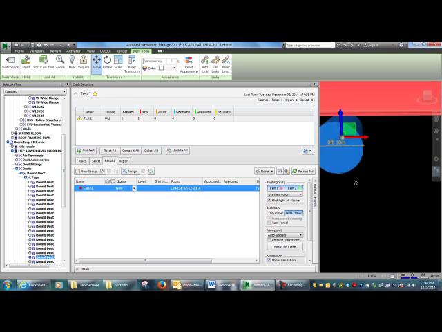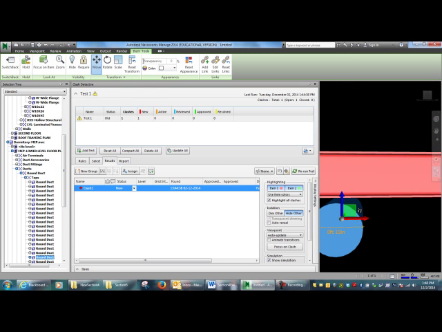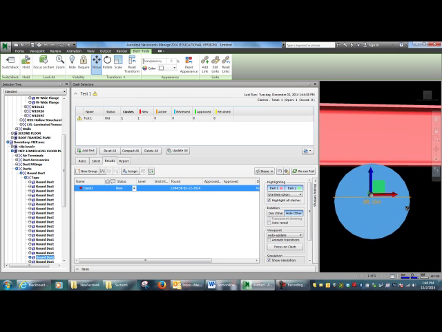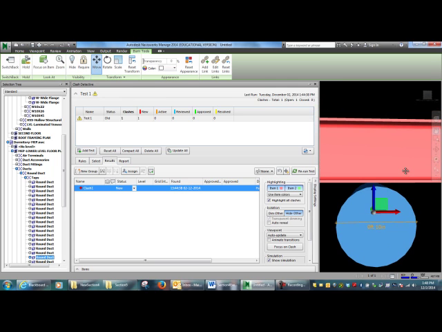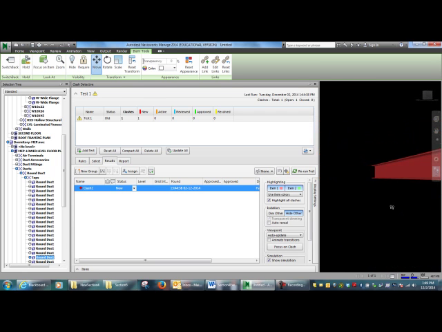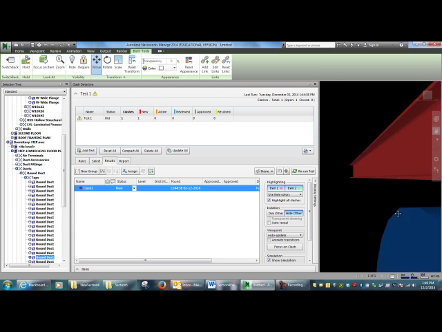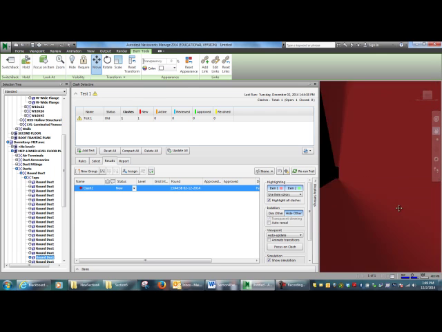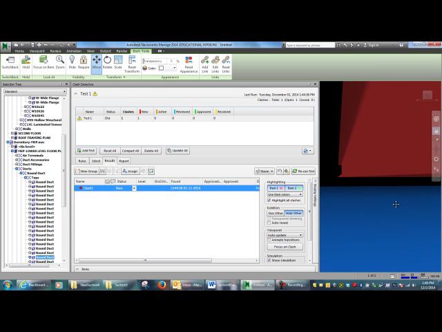And again, let me just go forward here. And let me just pull this down a bit. And I think I'll bring this all the way around. Yeah, here we go. Okay, you can see there is a gap there.